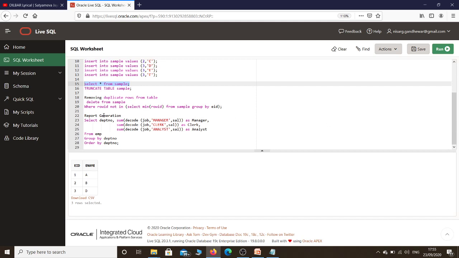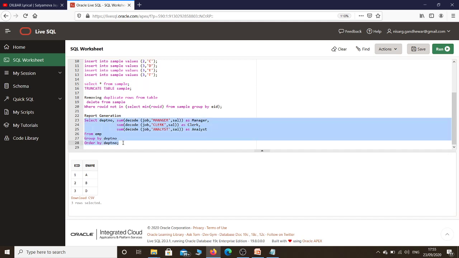Now the execution of the third query. In that case I told you how to generate a report with the help of decode and case. Here I have shown you what kind of output I required. Finally I execute this query so that I will show you how the report can be generated. So I just click on run. Now here you can see that it will display the data department wise.